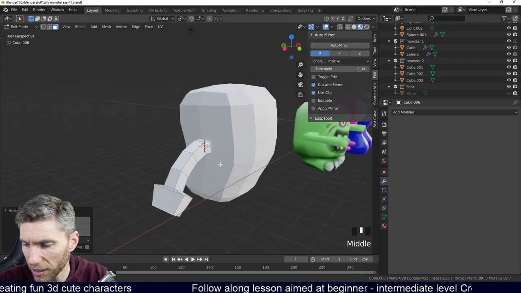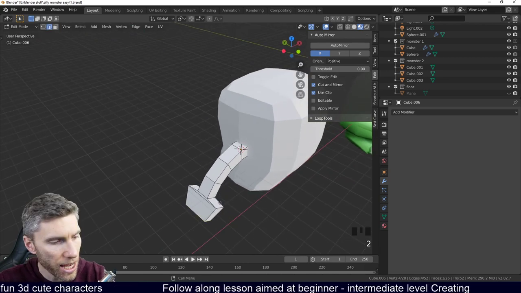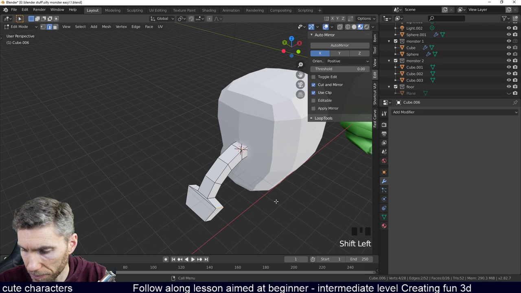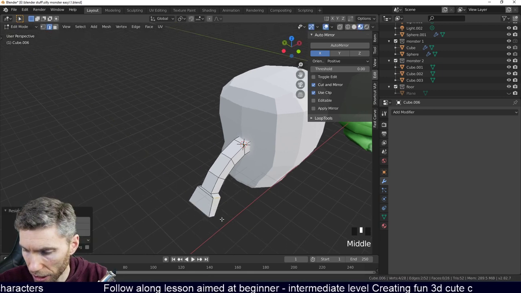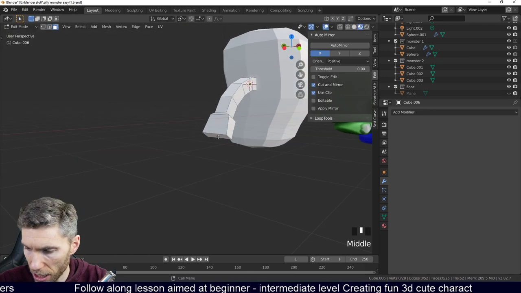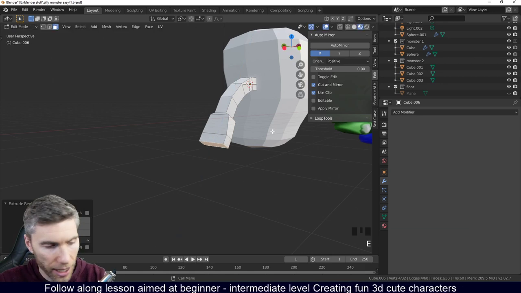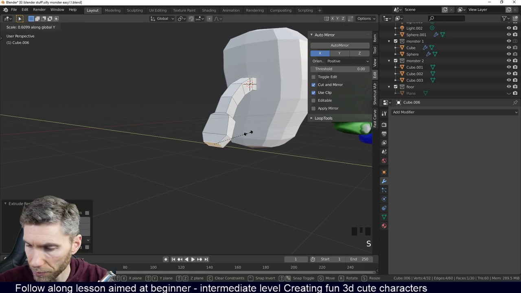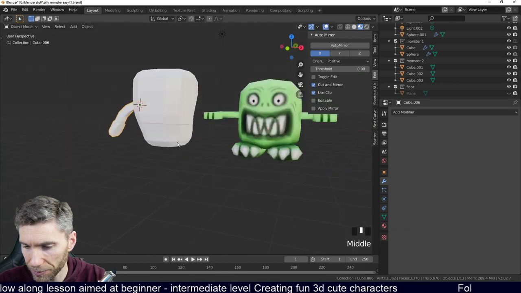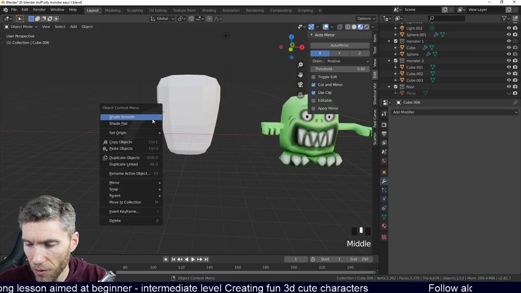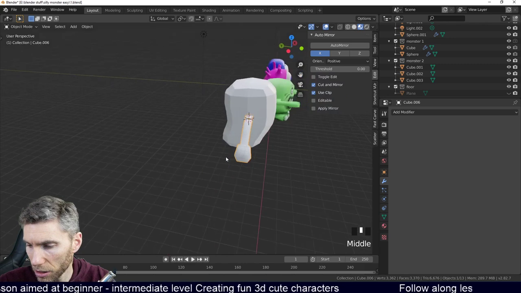I mean, there's different ways, different styles of hands. Maybe I'll bring these in, actually scale in the Y and go that way out, and then extrude again and scale it in the Y again. And there he's got some hands. Ta-da! Right-click Shade Smooth, and we've got our model.